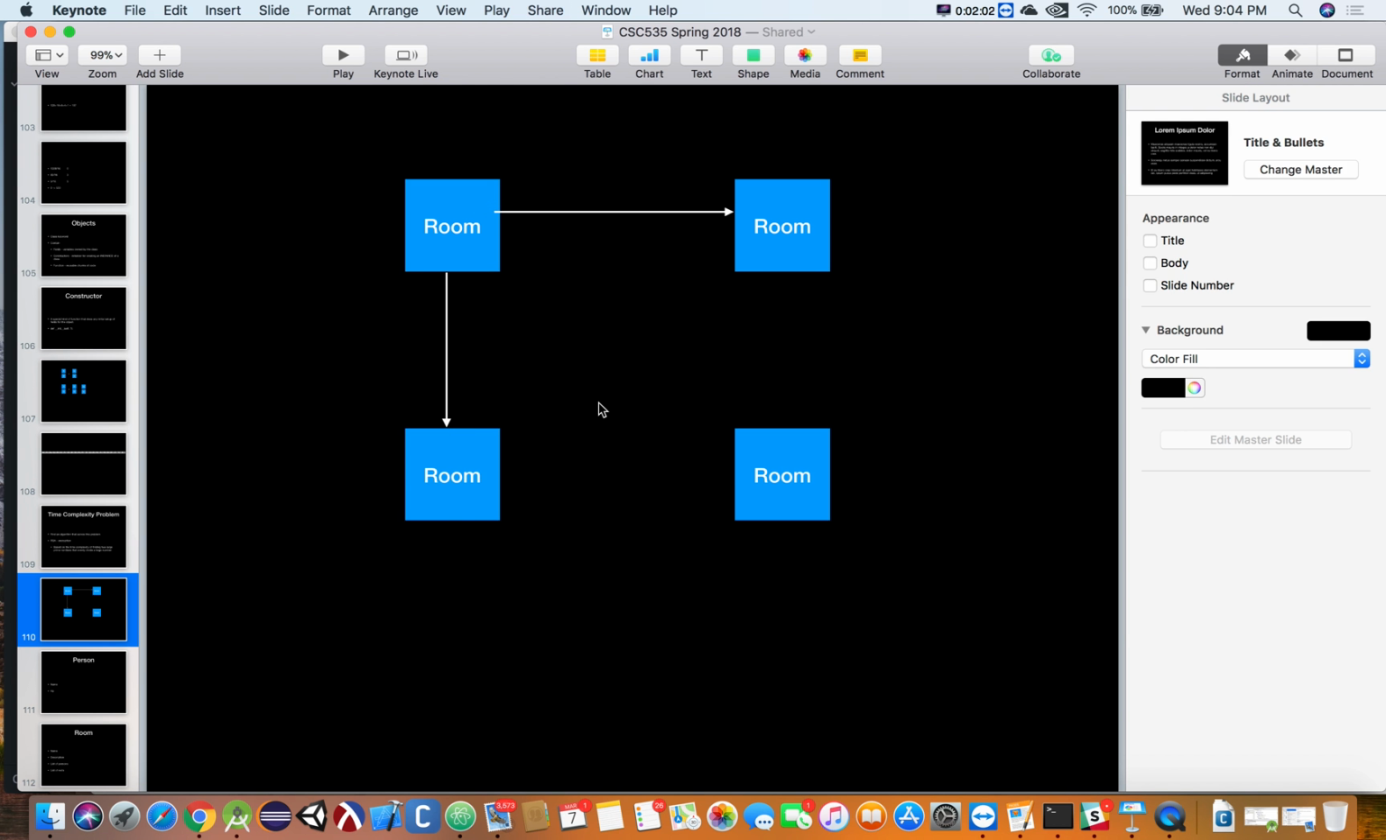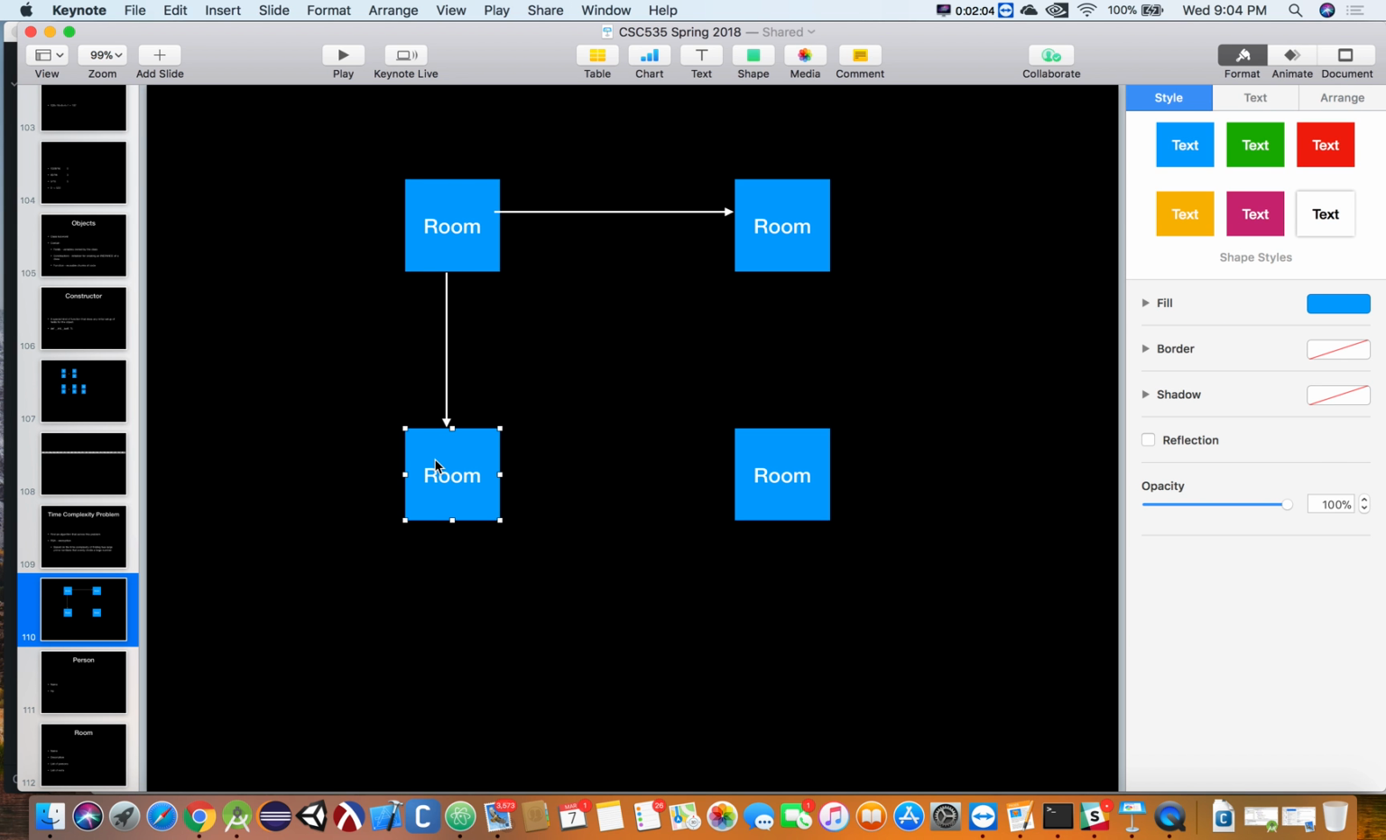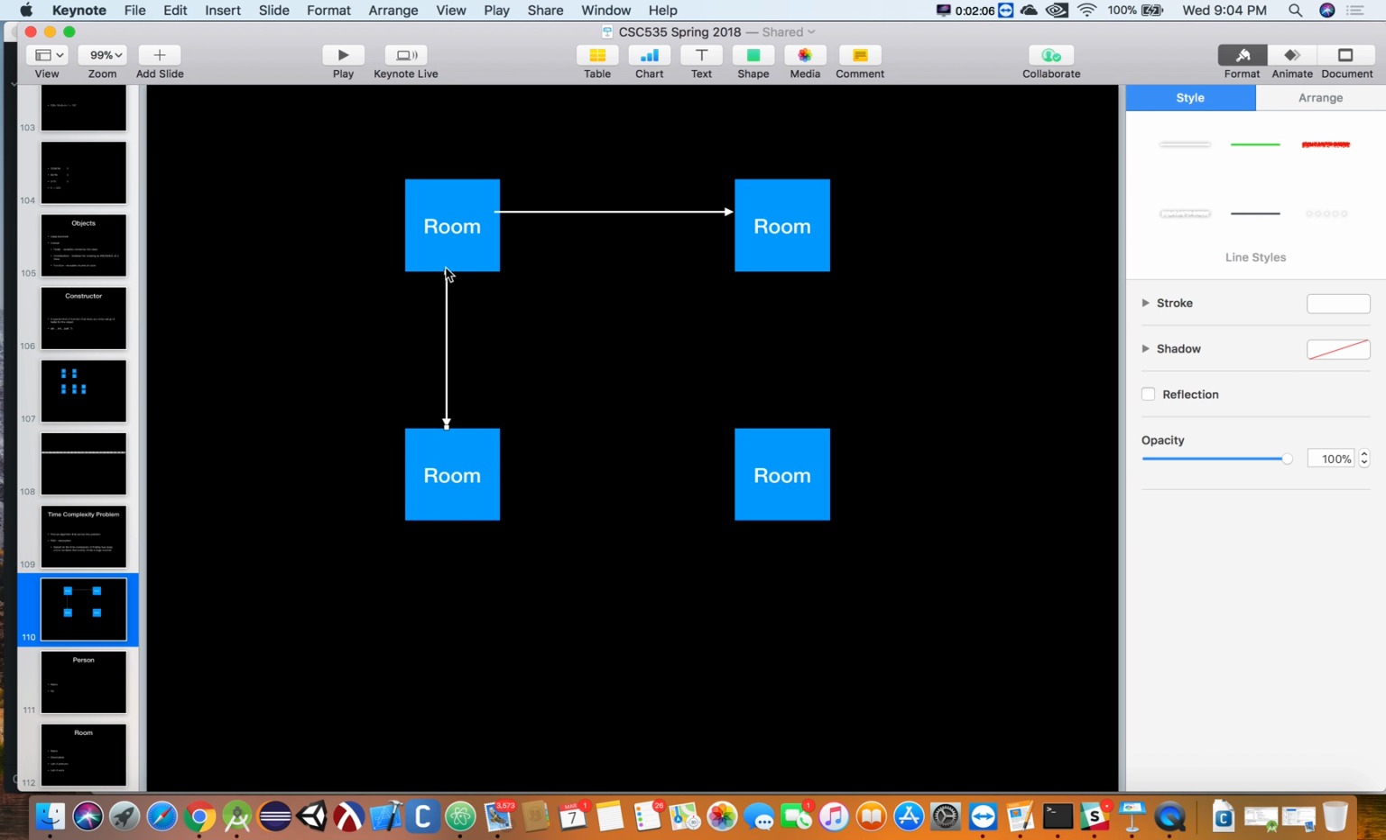Maybe there's also an exit that leaves from this room into this room. So this room has 2 exits. Maybe one's to the east, one's to the south. All right, so exits might be stored inside of a dictionary where you have name value pairs.